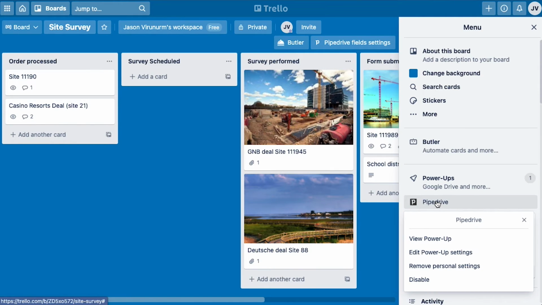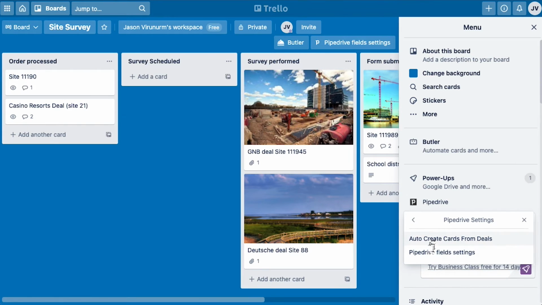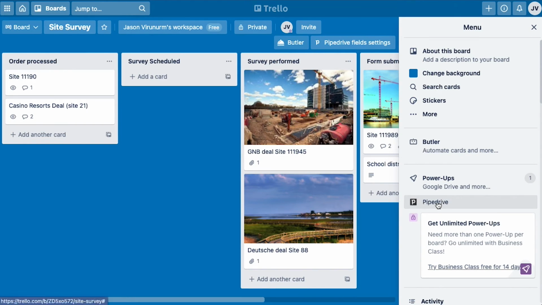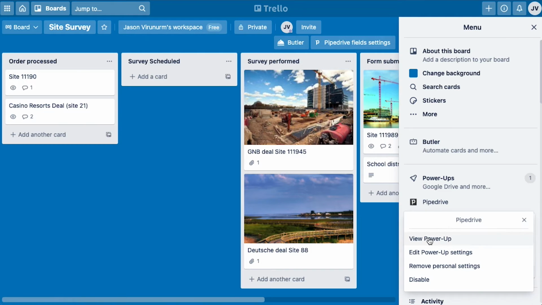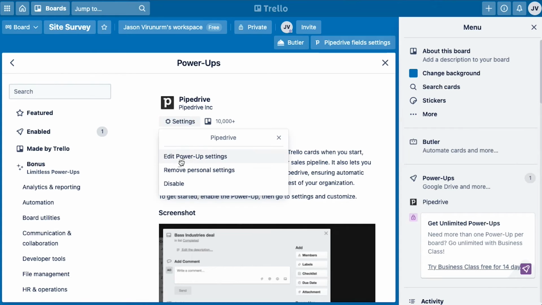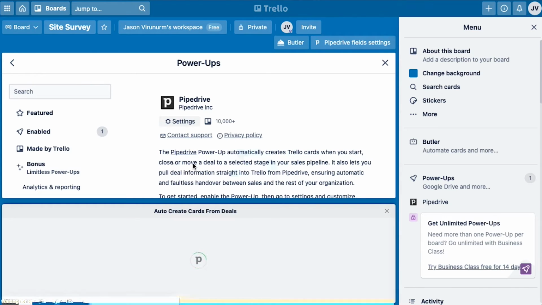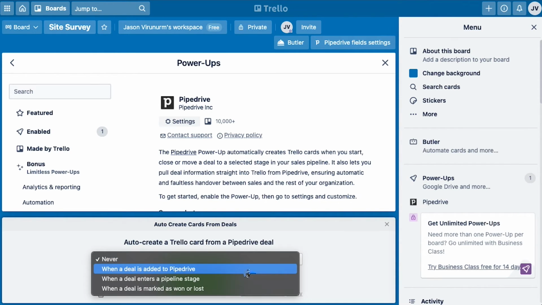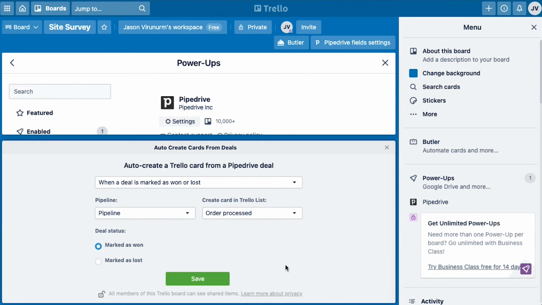Now this here is where we specify what data from Pipedrive you're okay with sharing with Trello. After you've made your selections, then you can decide what exactly needs to happen in Pipedrive in order to create a card in Trello. For instance, we can have a card created every time a deal is added into a specific pipeline, or every time a deal enters a specific stage, or whenever a deal is marked as won, just for example. Now this is all well and good, right?